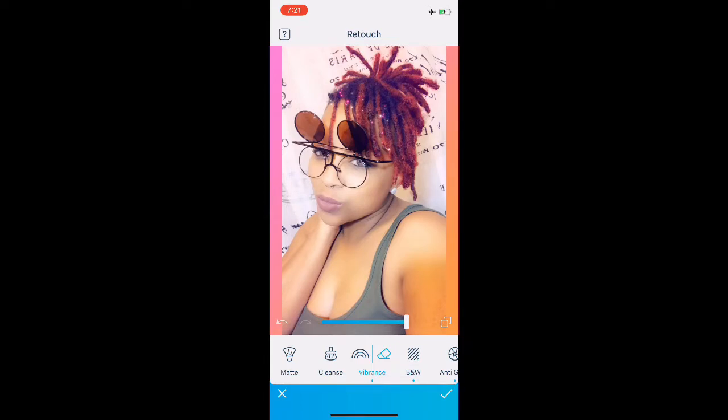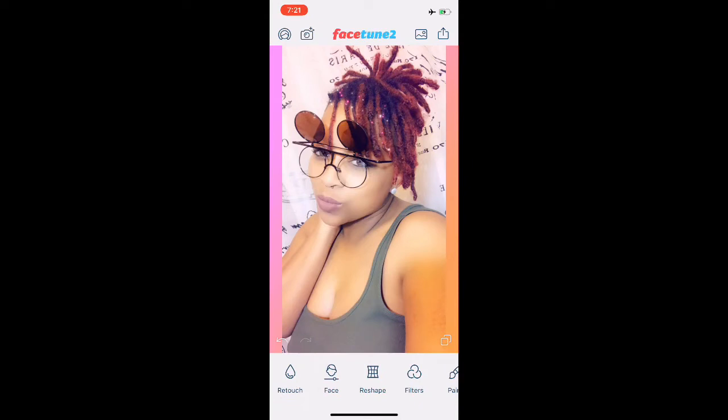Now for any one of these options, these buttons at the bottom, you can take this little bar and you can slide it over to make it less vibrant, less smooth, more vibrant, more smooth, or less detail, more detail. That way it won't look so fake or it won't look too dull. So that's an option as well.